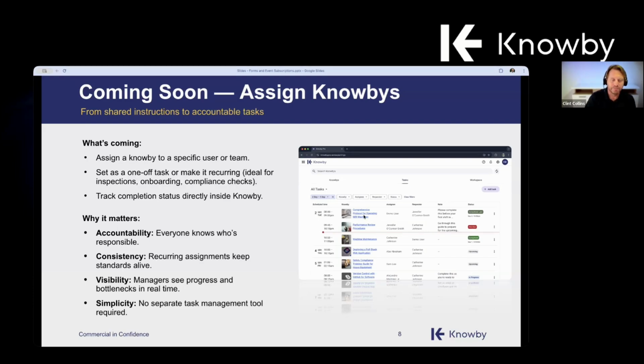They can click on that little blue link there. They can preview the Knowby, start the Knowby, and then go through and complete the Knowby, and you get all the form data back in, and you can use that as we've discussed. So great use cases here: visibility, simplicity, consistency, accountability. Coming soon to a Knowby platform near you. That's what we're working on right now.